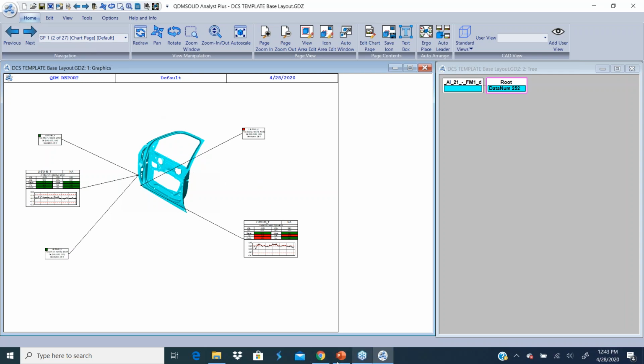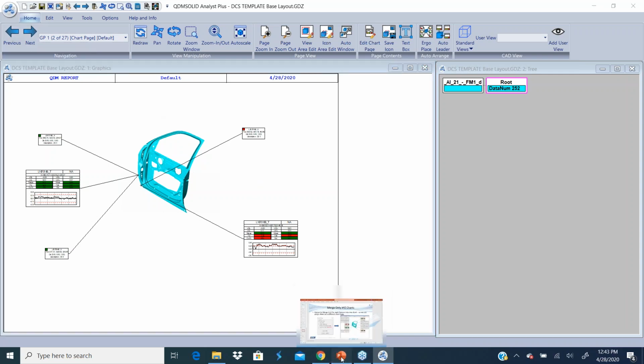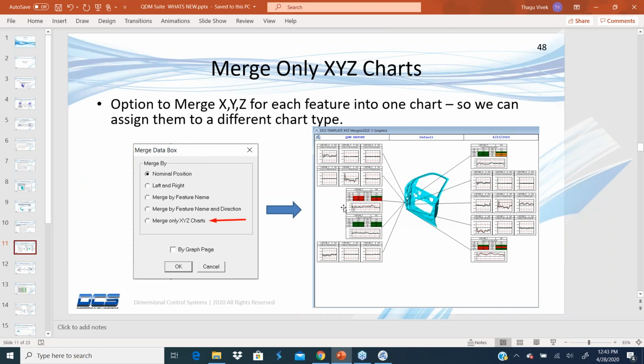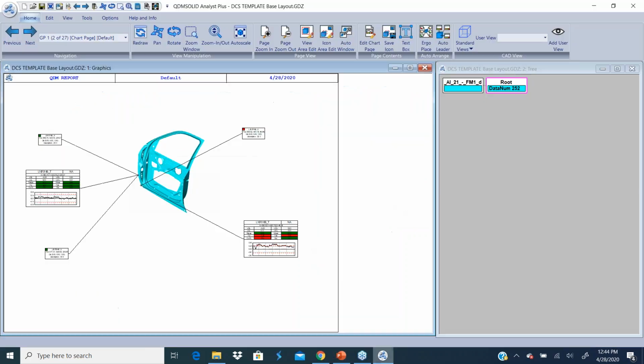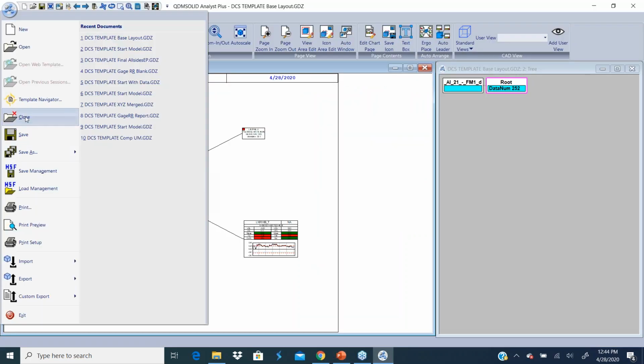This is one flavor of it, but the other flavor is as shown in the PowerPoint, that you can group these XYZ charts and assign them to a different chart type of whatever you're choosing, however light or heavy you want to keep the XYZ points. You could have them with trend charts, or you can have them just as a measurement name chart, just to show the information. Okay. So I'm going to close this.